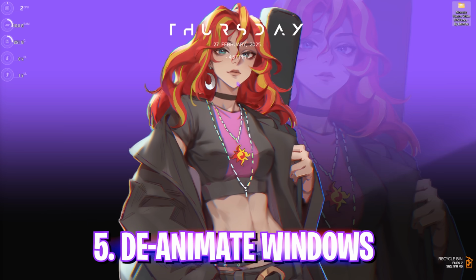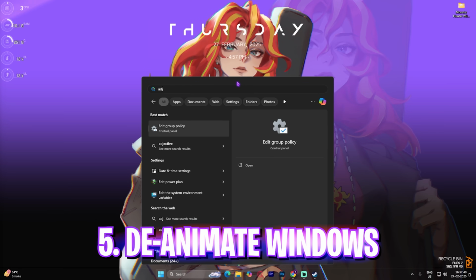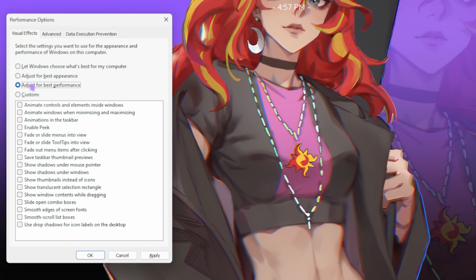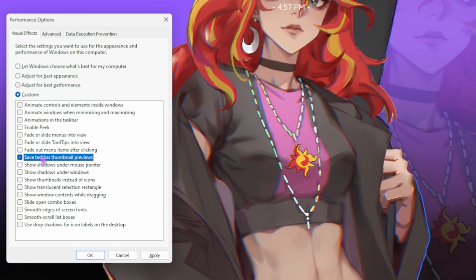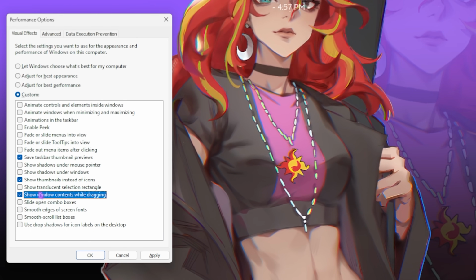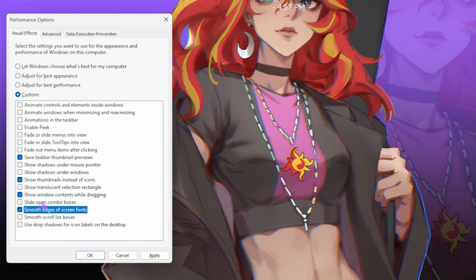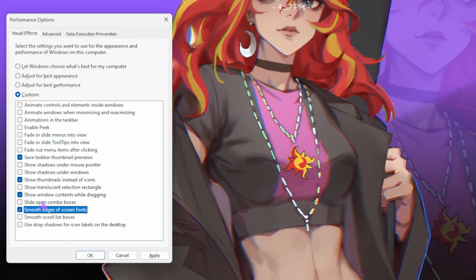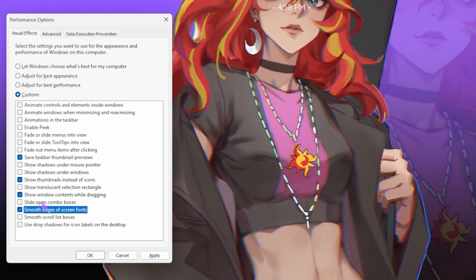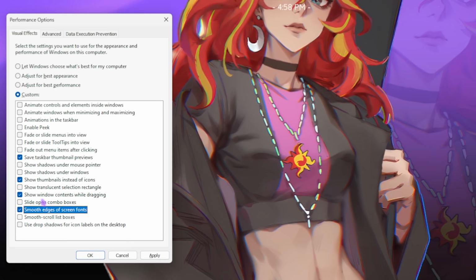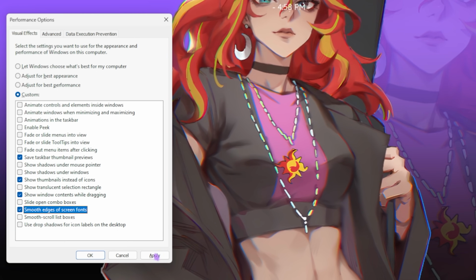Next step is de-animating Windows, and for that simply search for adjust the appearance and performance of Windows. And once you are here, select adjust for best performance, then click on save taskbar thumbnail previews, show thumbnails instead of icons, show window contents while dragging, and smooth edges of screen fonts. All of these options will help you to keep the basic look of your Windows intact while disabling all kind of animations on your PC. This might not help you with a lot of FPS, but it will help you with the smoother performance of your PC. Once that is done, simply click on apply.